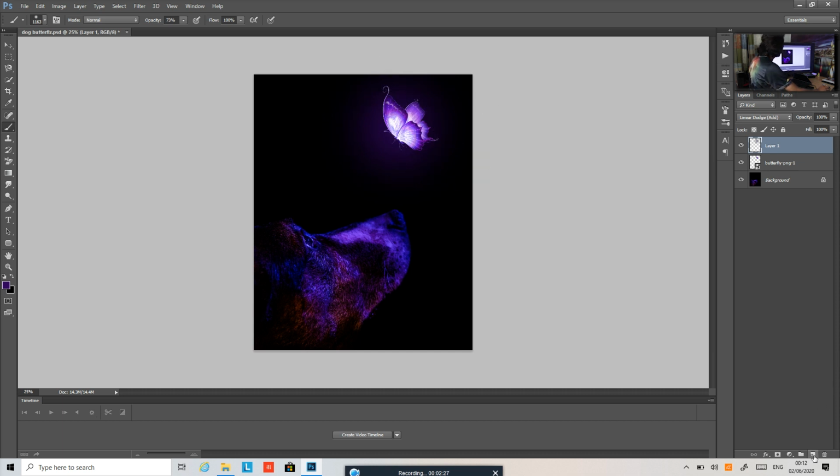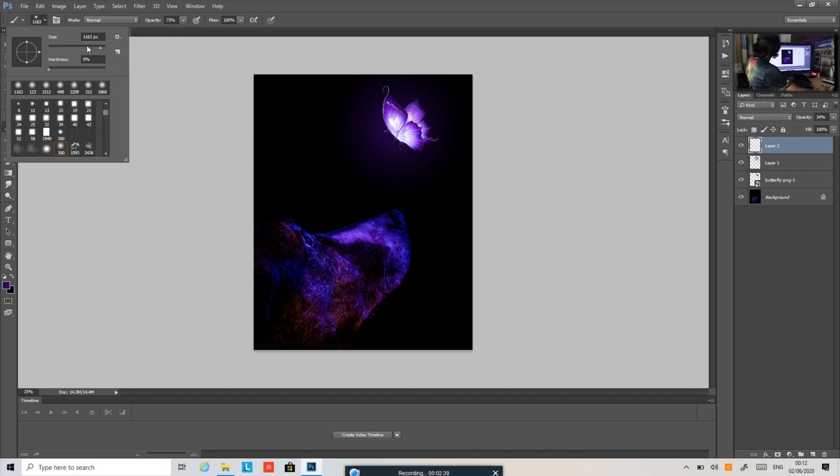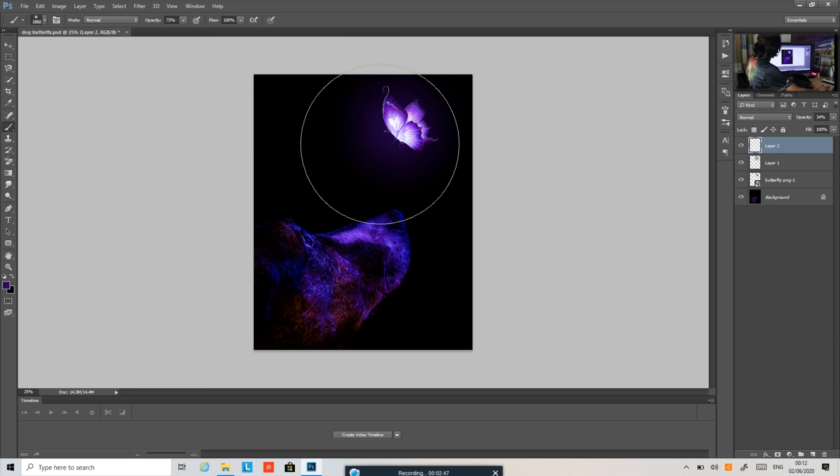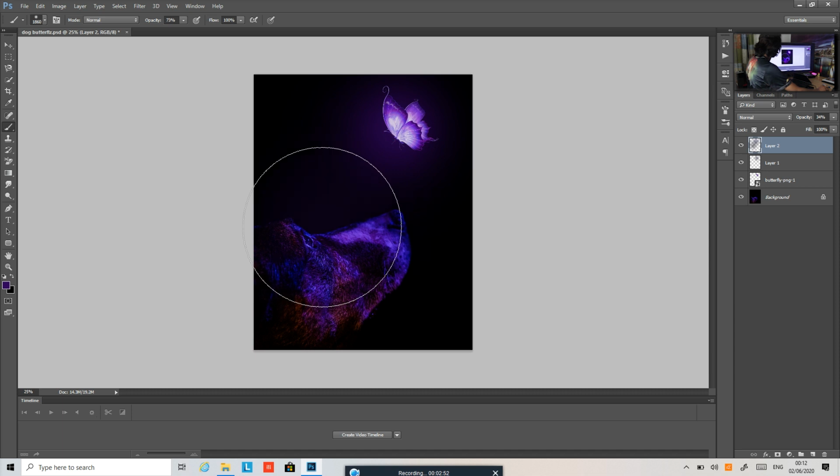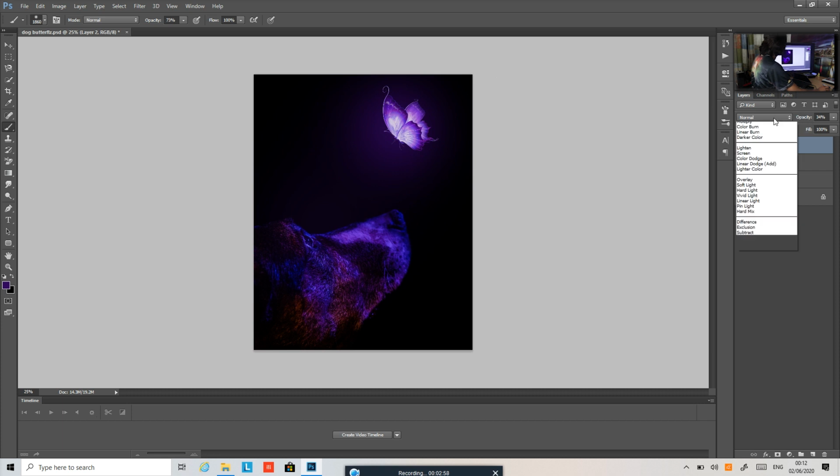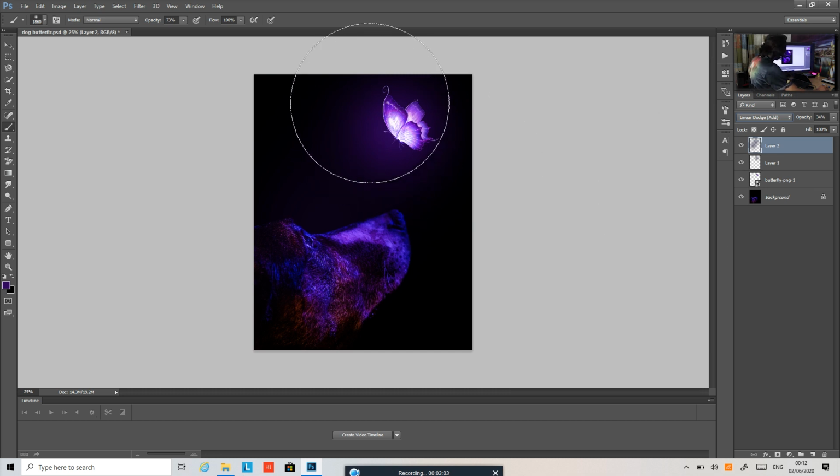Let's add another layer and then change the opacity to, let's say, 34, and make this brush a little bit bigger. Okay, let's select this and let's add another layer, and here also in the eyes. Okay, now you can see, let's change the blending mode to Linear Dodge, so the glow is much better.